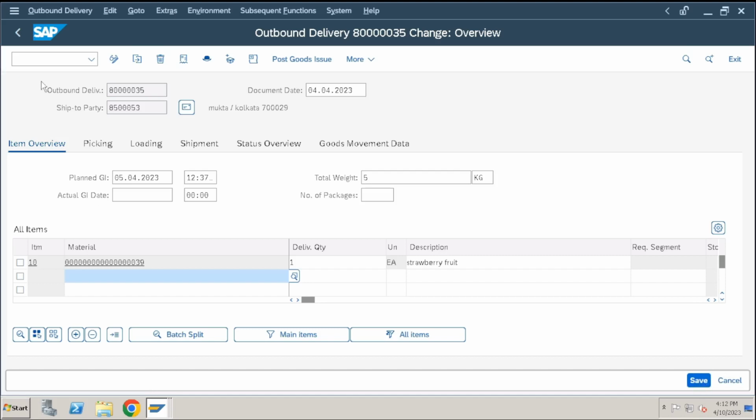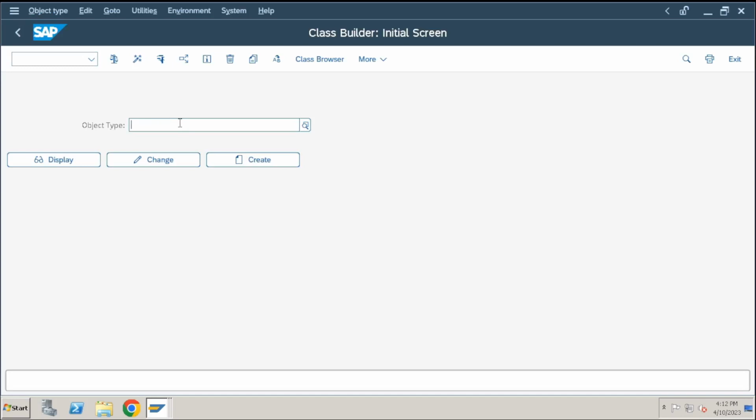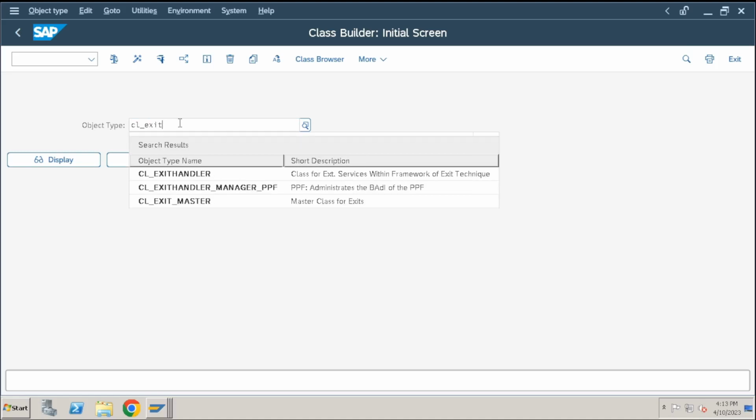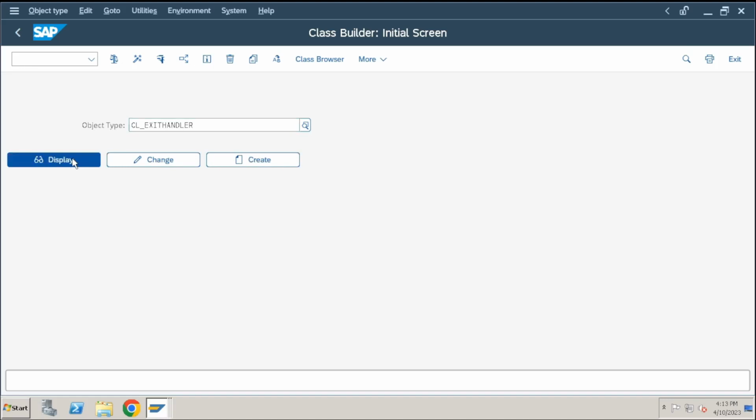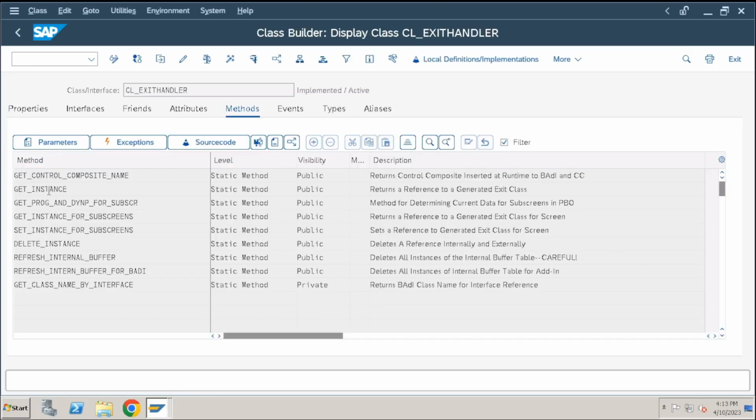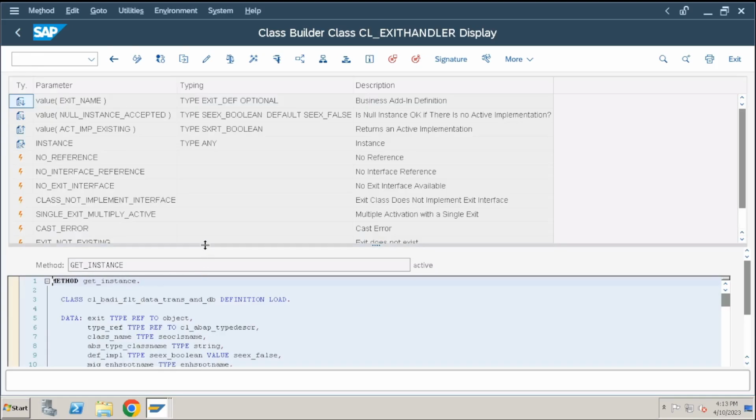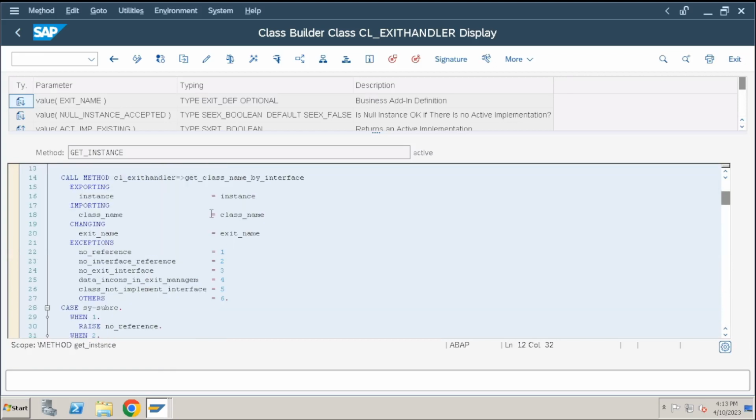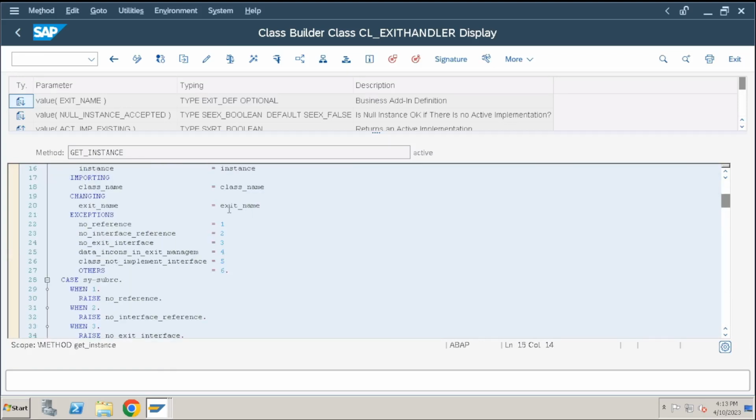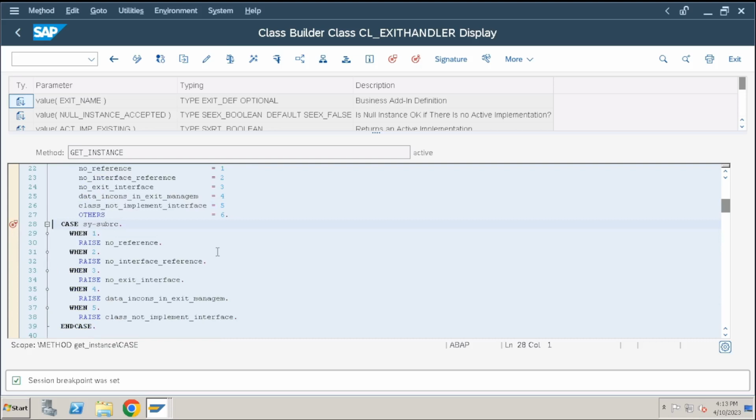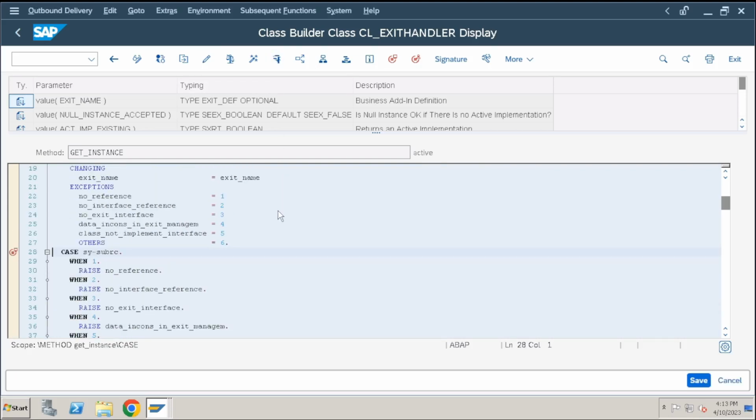then go to SE24. What is the class to find the BADIs? Exit handler, CL_EXIT_HANDLER. This is the class. Display the class. What is the method? GET_INSTANCE. Inside the GET_INSTANCE method, there is a method GET_CLASS_NAME_BY_INTERFACE. Here you can see the changing parameter EXIT_NAME. It will return the BADI definition name every time. So I'll keep the breakpoint here after the case statement, after executing the method. Now I kept the breakpoint. Now go to the standard code and click on save.